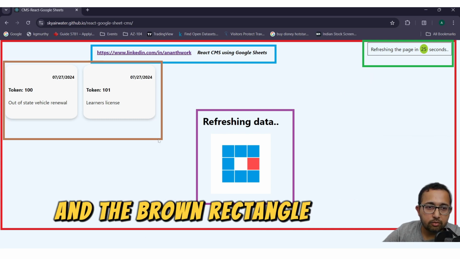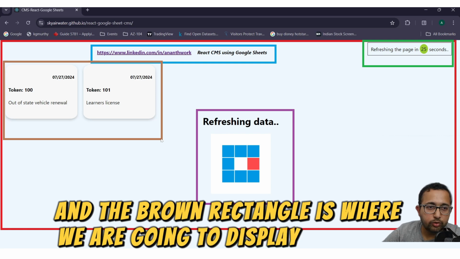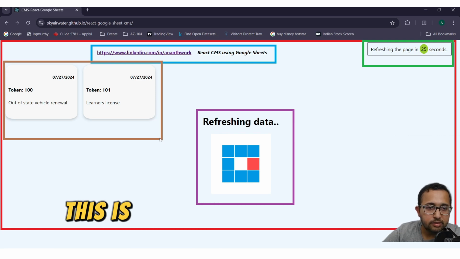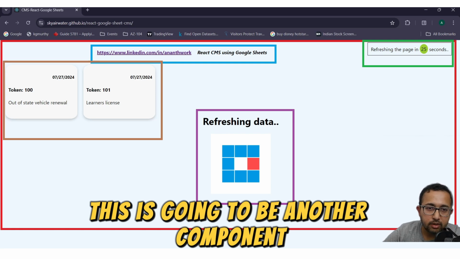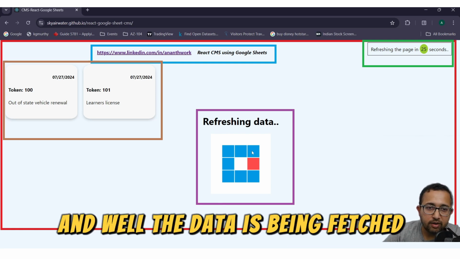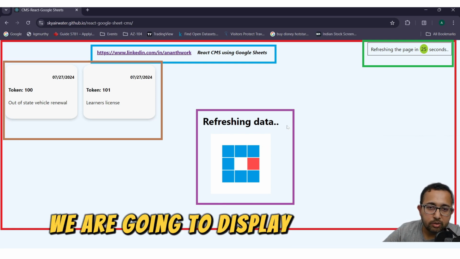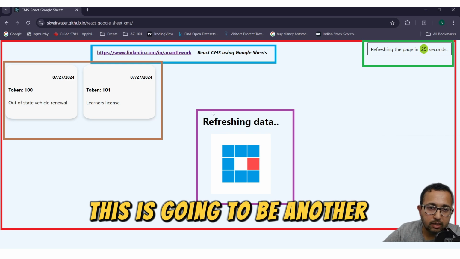And the brown rectangle is where we are going to display the cards. This is the data which is coming from the Google Sheet. This is going to be another component. And while the data is being fetched, we are going to display this loader. This is going to be another component.